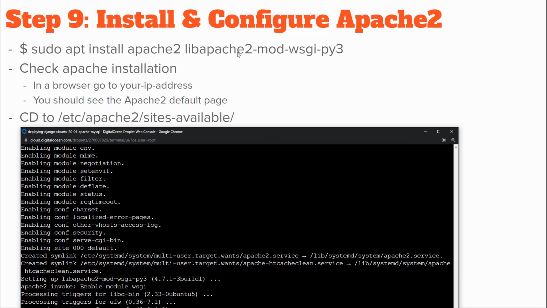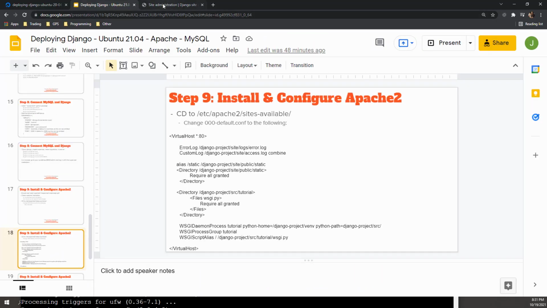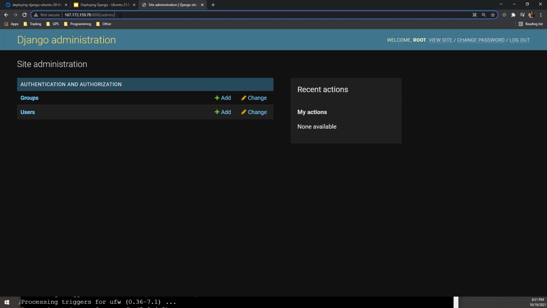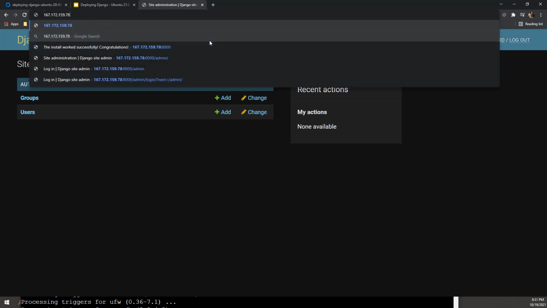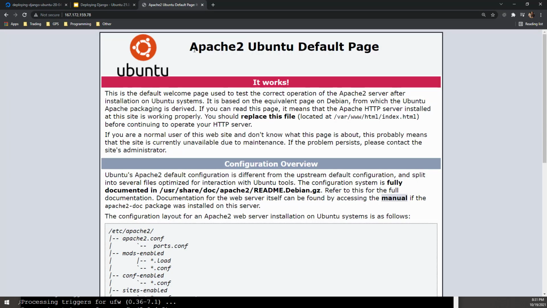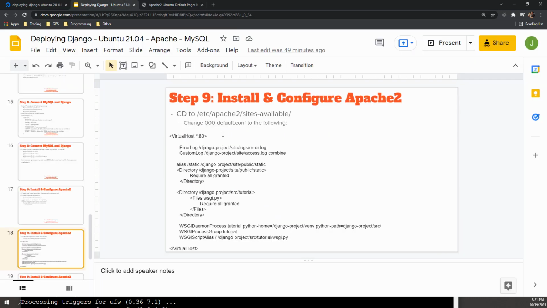All right, so let's see here. We installed it. Let's check our Apache installation. So if I go back to my server here and I delete everything, including the port, and just do straight up the IP address, I should see this, my Apache 2 Ubuntu default page. That tells me Apache 2 is installed and working correctly.